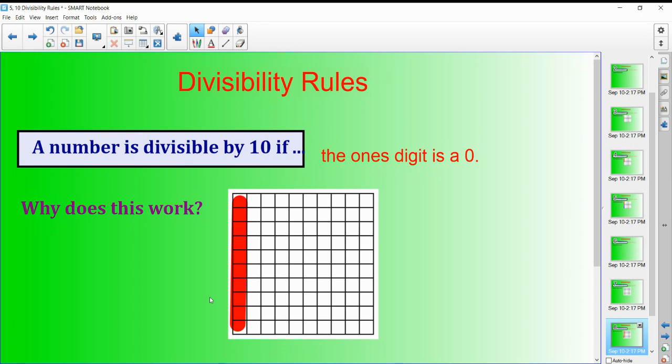So for 5 and 10, check the last digit. Whatever number you're thinking of, is the last digit a 0? If it is, then it's divisible by 10. If it ends in a 5 or a 0, then it's divisible by 5 as well. And those are the rules for 5 and 10.